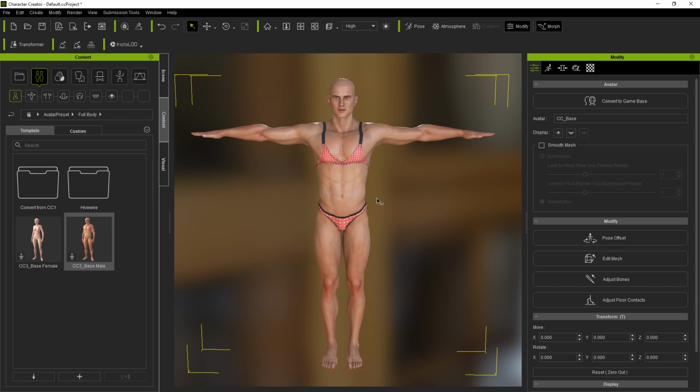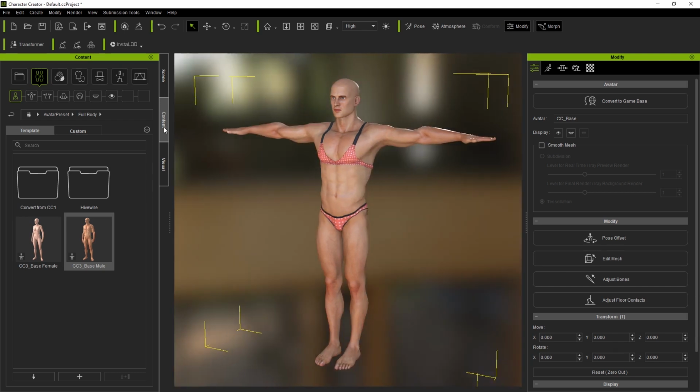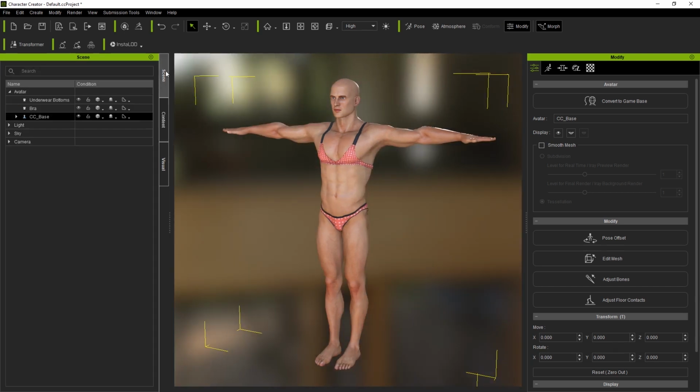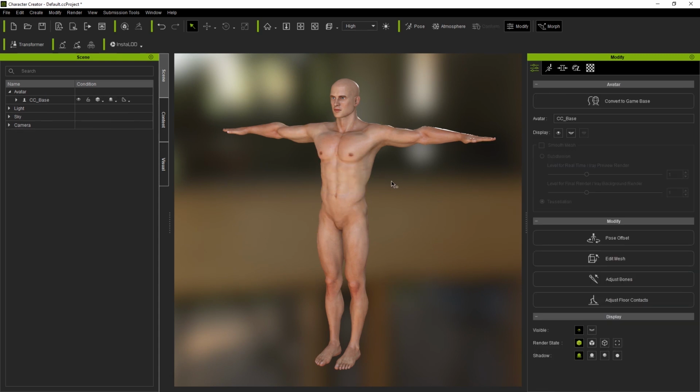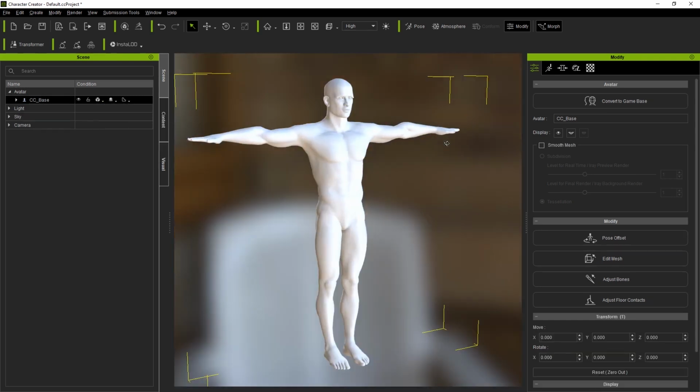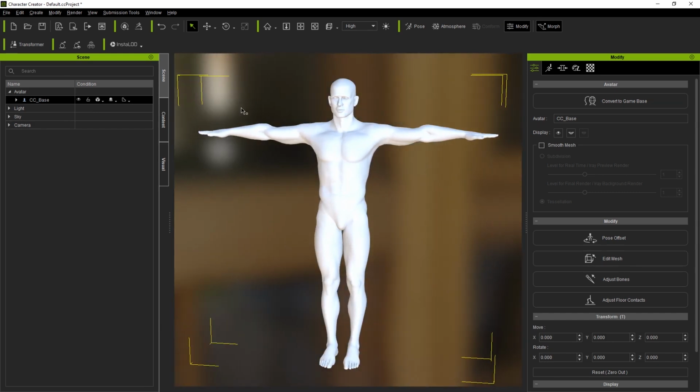I'm going to get rid of the bra and the underwear. So I'm going to go to the Scene tab here, and you'll see we have these two pieces of clothes here. I'm going to just select them and press delete on my keyboard. We don't need that at the moment. And you have a few icons here where you can toggle, for example, the texture mode, just to smooth if you want to work without the texture, or wireframe as well.